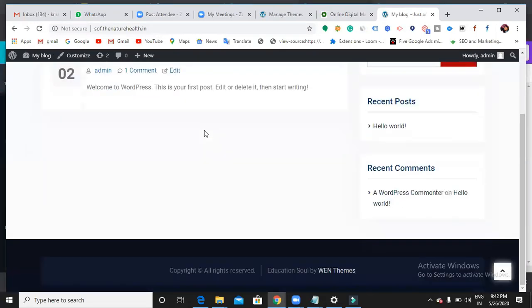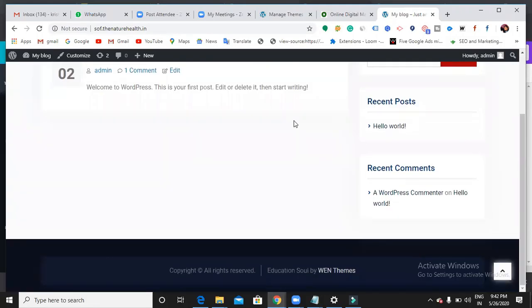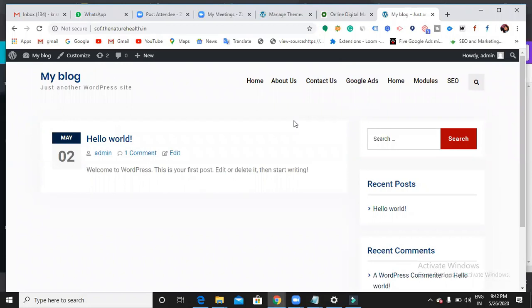Can you see now the structure? Is it looking the same as the earlier website? Is the structure the same? Earlier when I was about to create the website, it was showing me some design. Now it is showing me something else. Why? Because I just changed the design of the website, right?